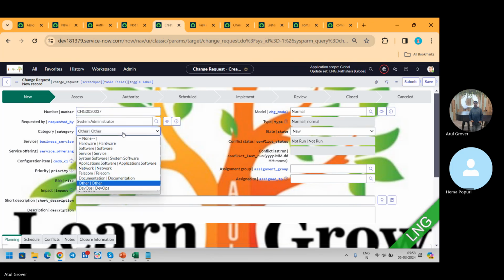Category. This category can be same as the incident category or can be different than the incident category as well. Up to you. Okay, generally this is always different than the incident category because in the incident we have a less one, but here we have more categories. This category decides what type of change I am implementing.